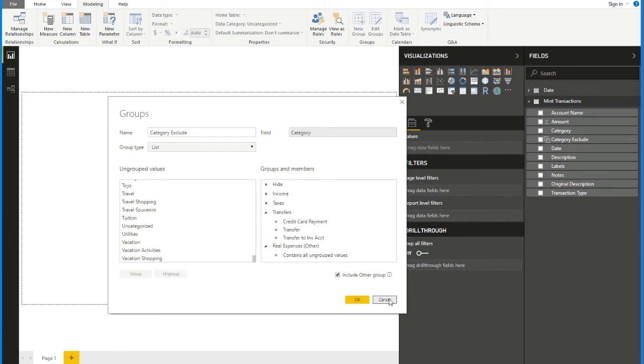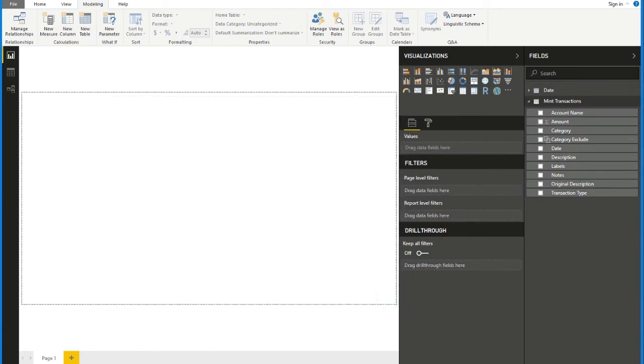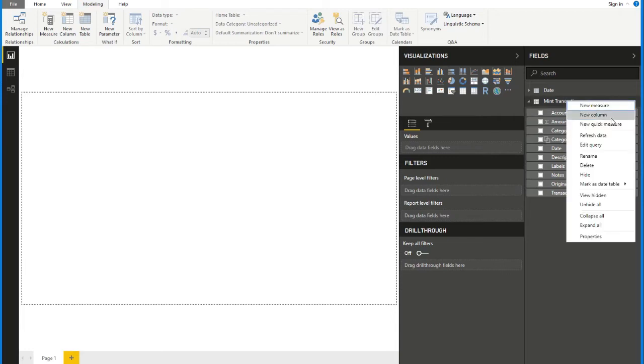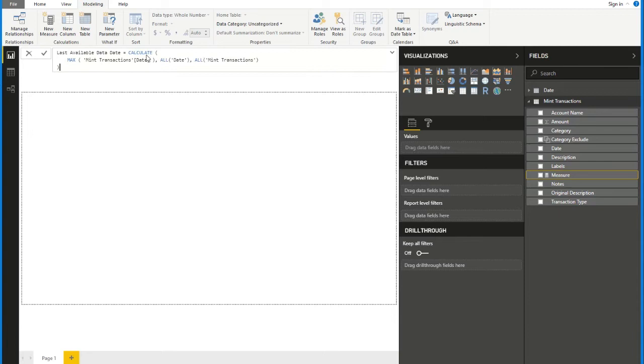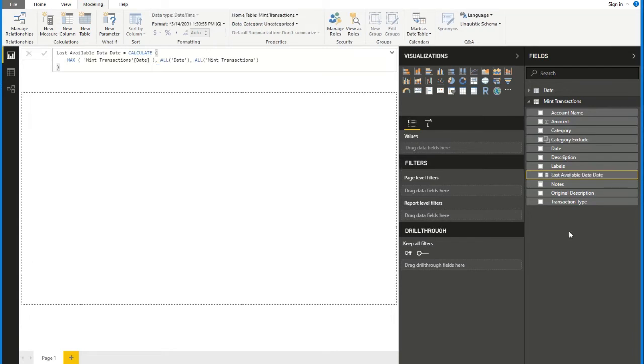And next we need to establish what's the last day of data we have available in our Mint CSV file. And we can do that with a new measure, which I'm going to call last available data date. And I'm going to copy and paste in the DAX for it, and it's linked to the Mint transactions table. Another measure that I'll add is our prior year amount.